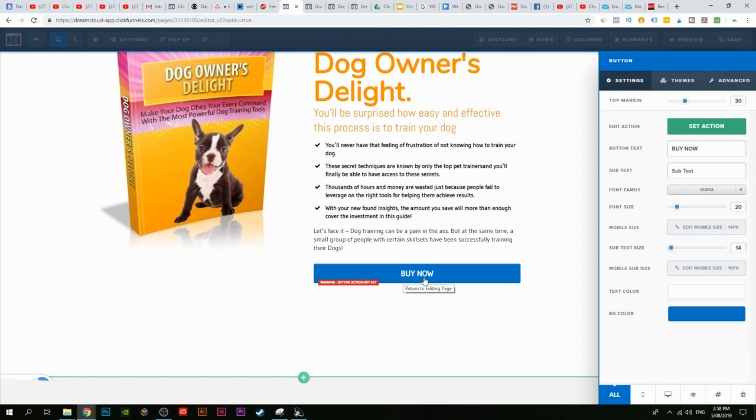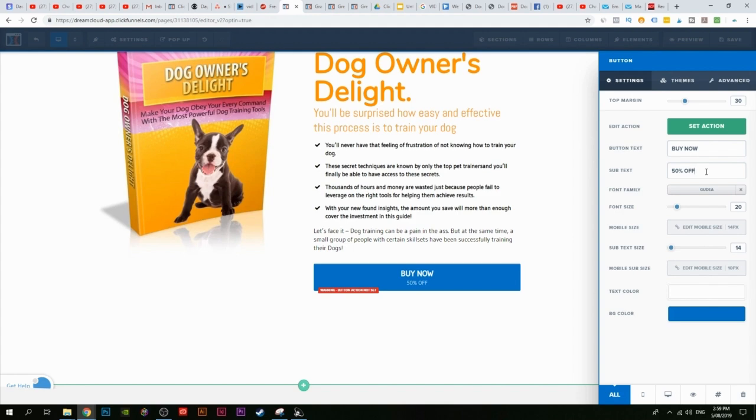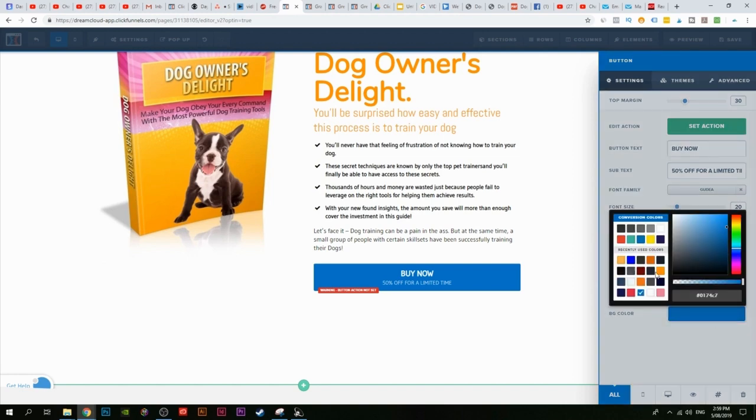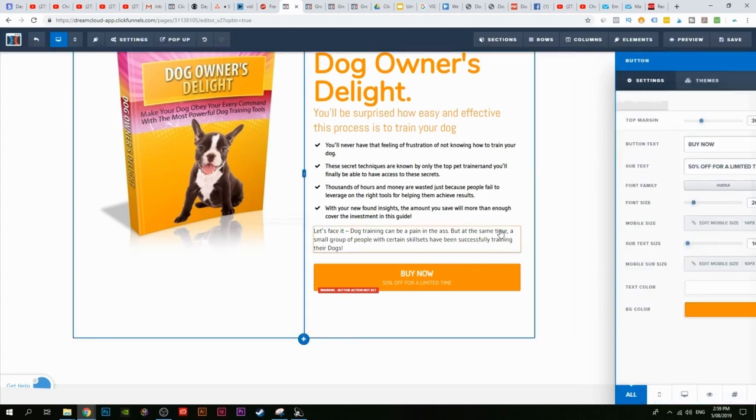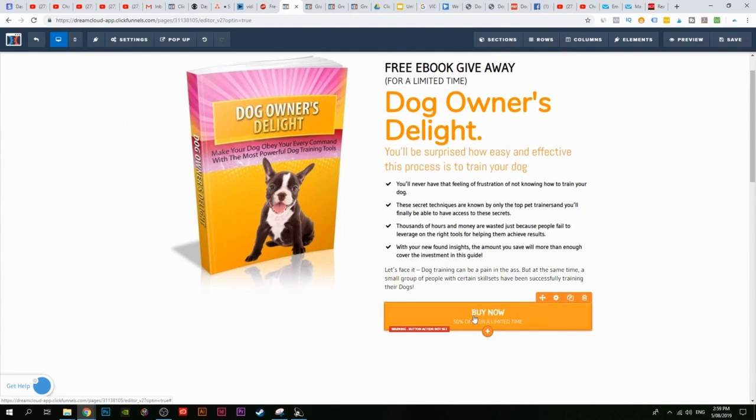And under subtext right here, I might put in, actually I'm going to leave the subtext empty. So if you want to put a subtext in there, you can say like 50% off for a limited time. So you can put that in, or you can just leave it empty. I might actually leave that there. It actually looks pretty good. Next, I'm going to change the color to kind of suit this ebook. So just choose right here on background color where it says BG color, choose that, and choose an orange color or whatever color suits your ebook. So that's it, and you just have a simple buy now button.